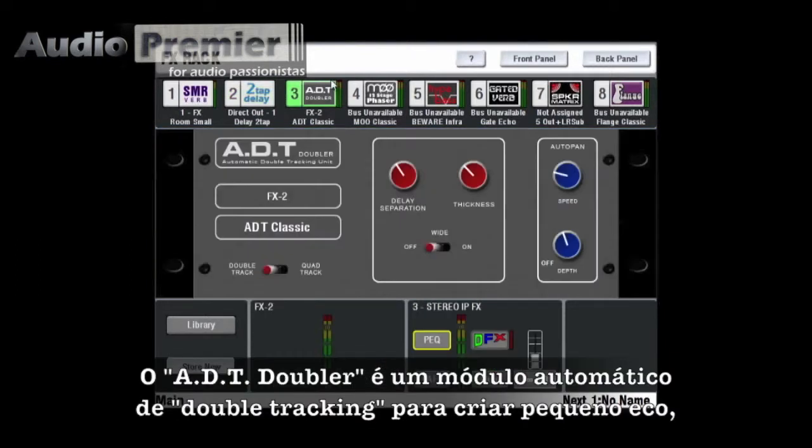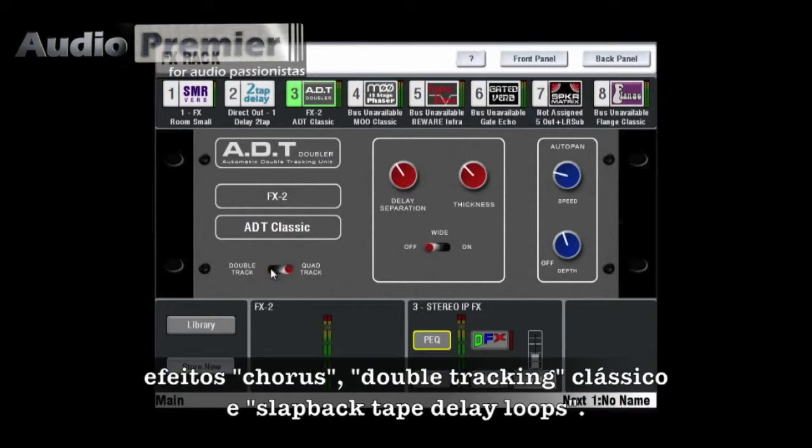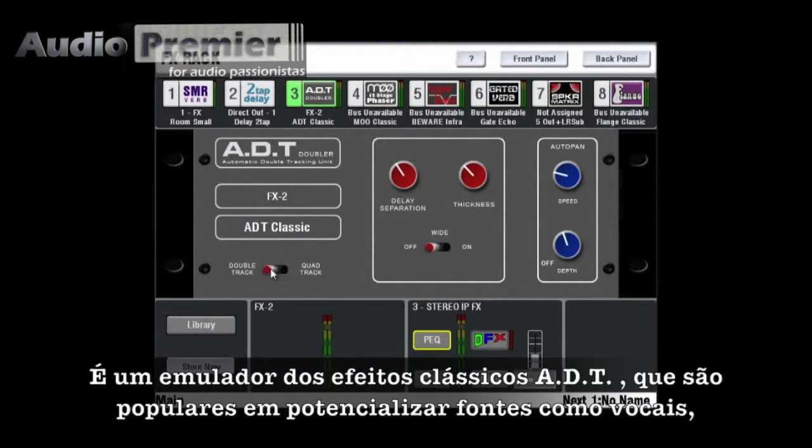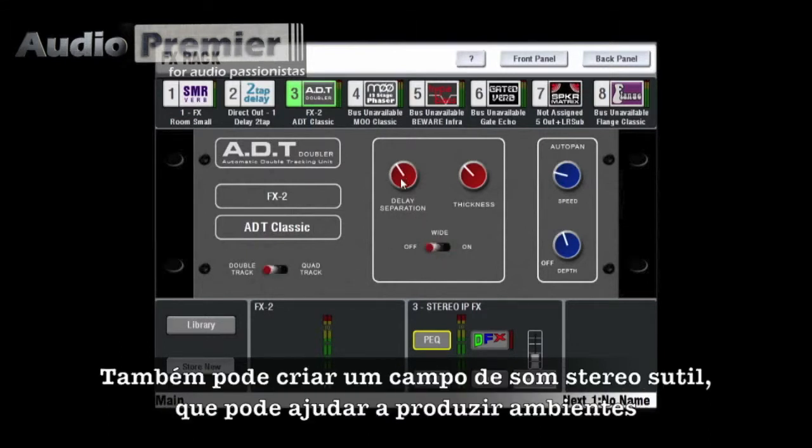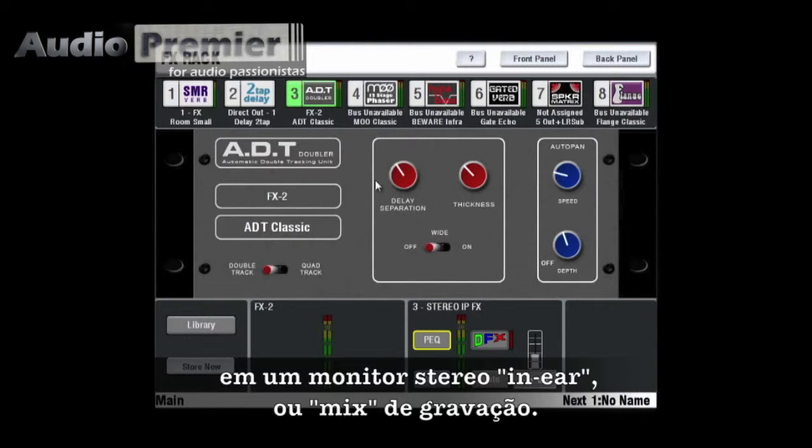The ADT Doubler is an automatic double tracking module for creating short echo, chorusing effects, classic double tracking and slapback tape delay loops. It emulates the classic ADT effects that are popular in enhancing sources such as vocals and guitars in live sound mixing. It can also create a subtle stereo sound field that can help produce ambience in a stereo in-ear monitor or recording mix.